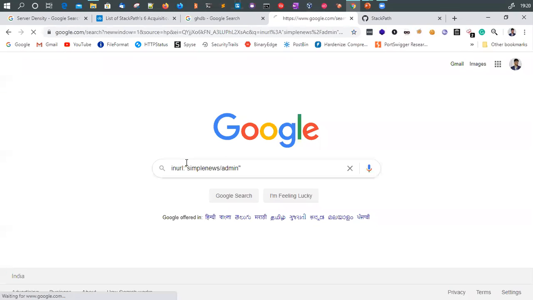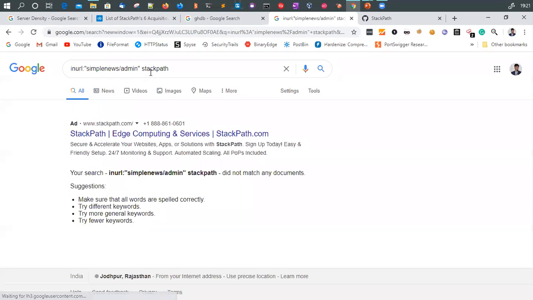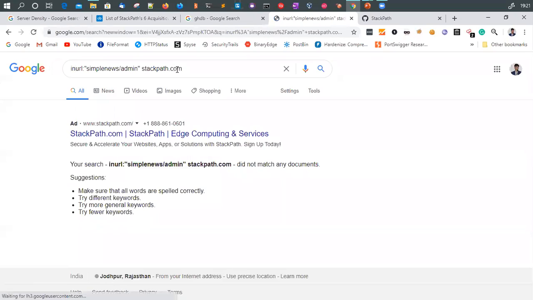Simply paste it over here. Now see, what this particular dork does is it searches any URL which might contain something like news slash admin, right? Now you will think, I am doing recon for StackPath, how is it useful for me? Just simply add the word StackPath over here. If any result matches the word StackPath or stackpath.com or something similar, it will show you over there. If not, you can ignore it.